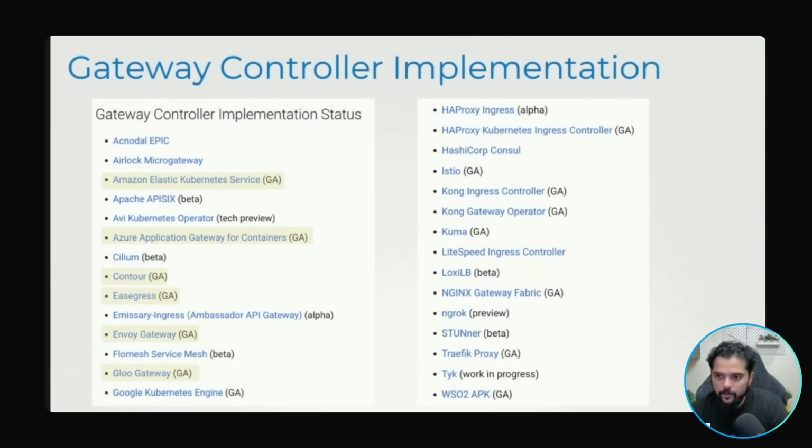So a lot of the very popular controllers have now implemented Gateway. That means they'll support the Gateway configuration. What's happening here is Kubernetes has this new resource called the Gateway and GatewayClass and all the different route configurations.